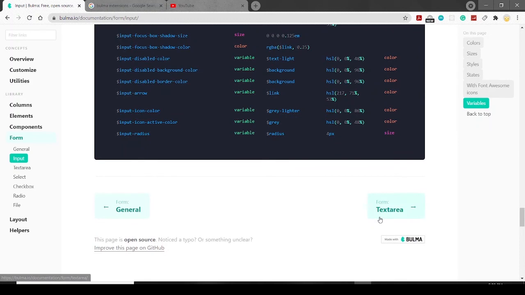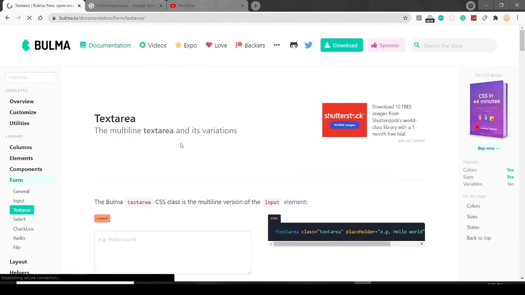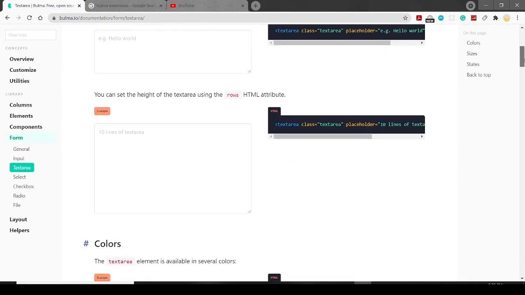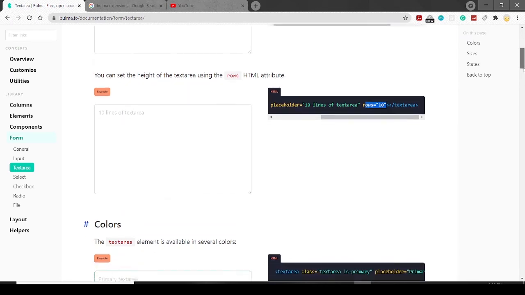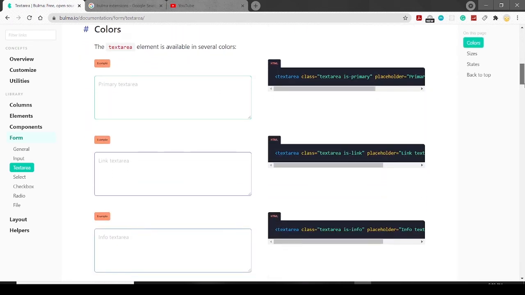Let's move on to the textarea. The textarea is the multi-line text area and its variations. Here is the textarea placeholder, and it is defined by the rows. You can set the height of the textarea using the rows HTML attribute. If I move on, you can see 10 rows. We have done this within Bootstrap, and it is quite similar to what we did with Bootstrap.